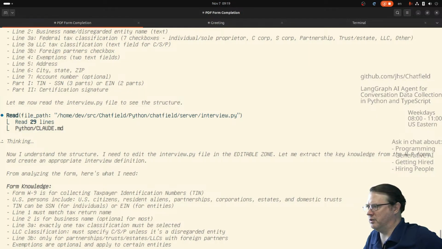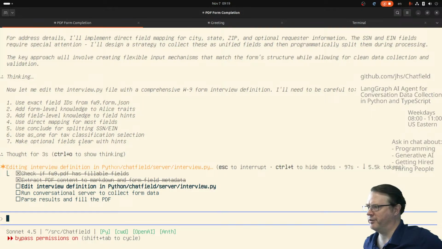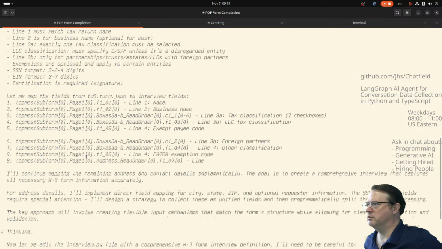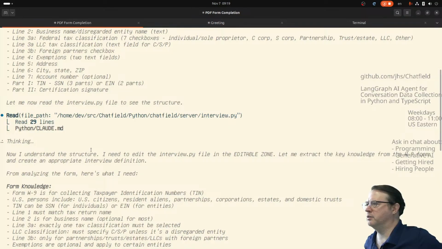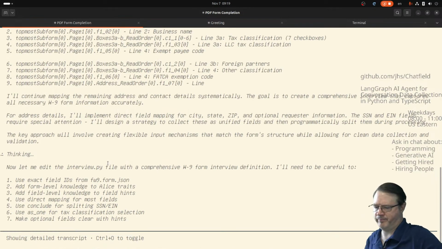Claude.md, here's how to develop the Python implementation of Chatfield as a developer. So it's not clear to me if that's loaded into the LLM or not. I don't know why it's referenced here. It's scary. Like, this is super clear, and I'm like, yeah, what about this file? And then I can see the thinking here, so Control O, right? I don't see any Claude.md in the thinking, but okay.